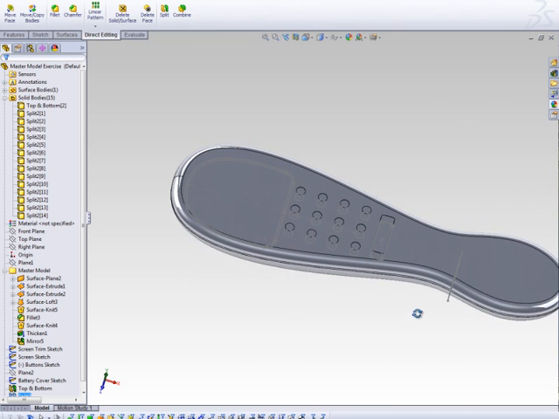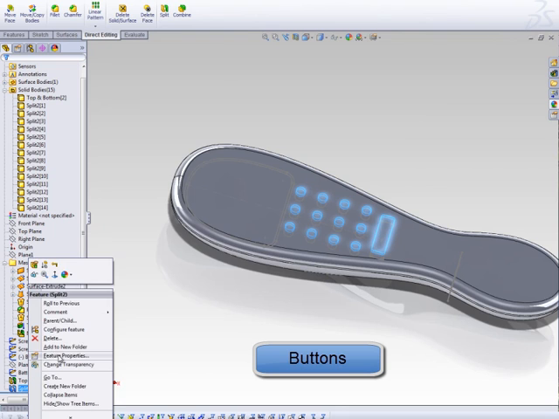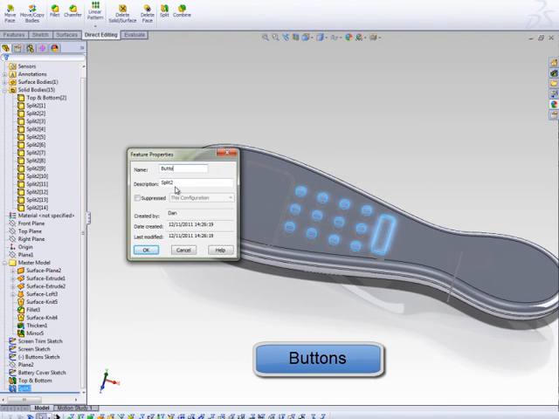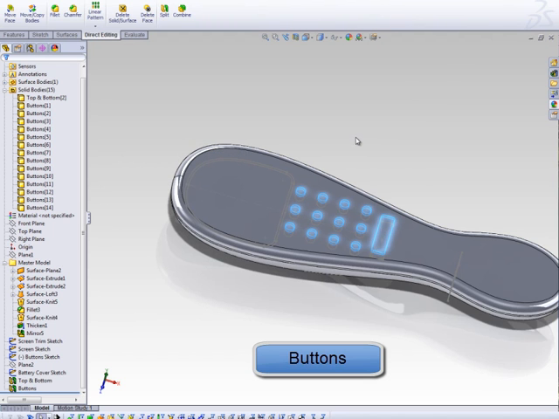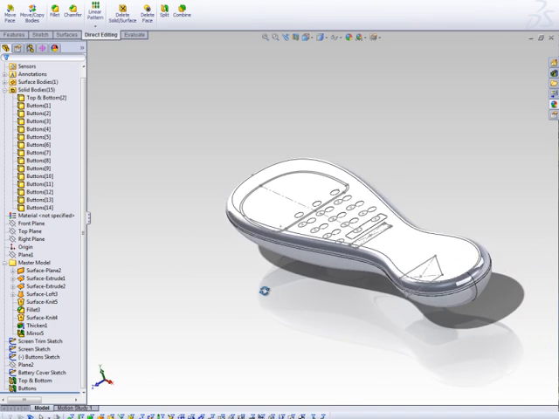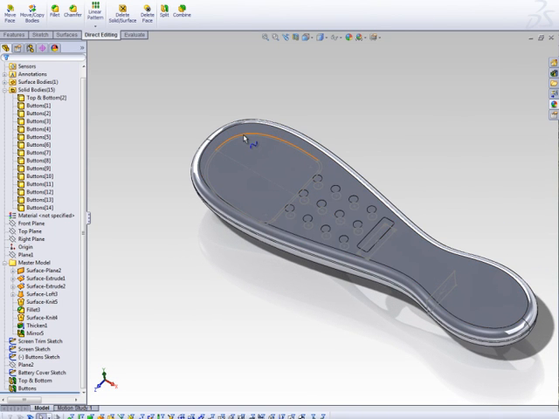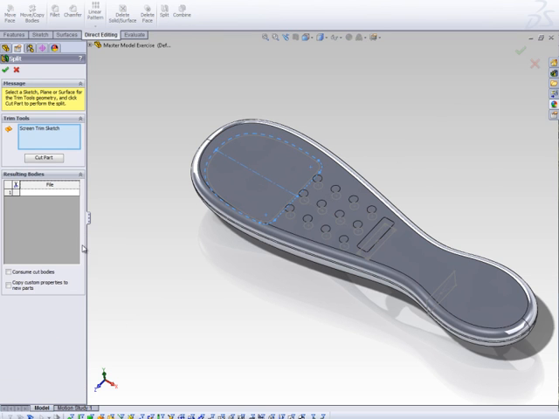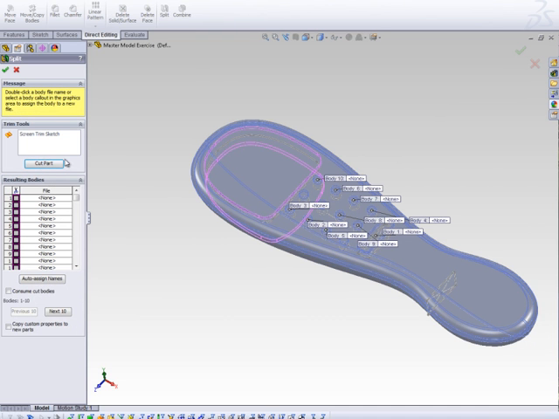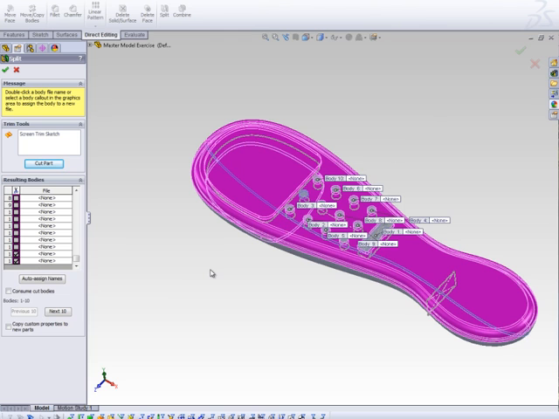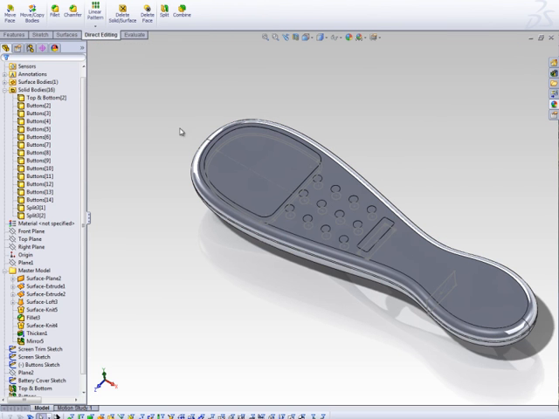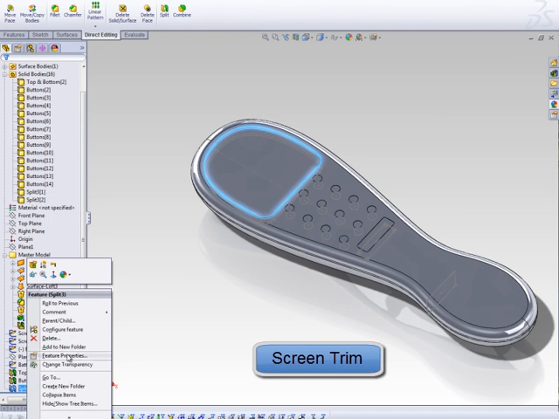Okay, and we can right click, feature properties, and call that buttons. Right, other things that we want to split on this top surface are for the screen and the trim running around the screen. Let's start off with the screen trim sketch. So we select the sketch, choose split, click cut part, and we can choose the two bodies that we want to split out from that. Call that screen trim.